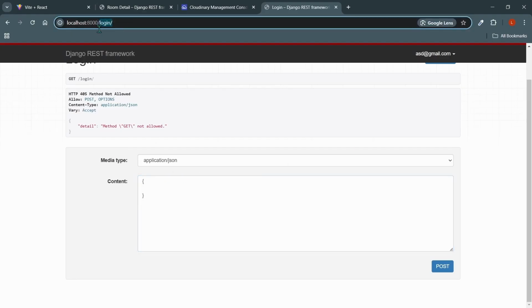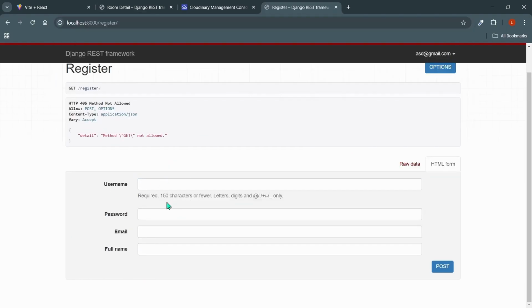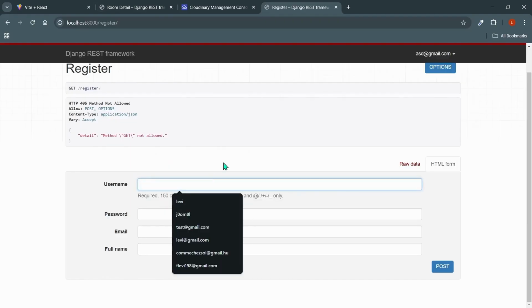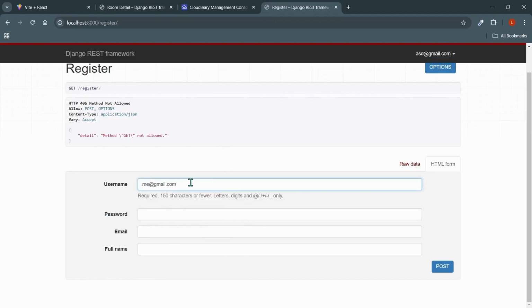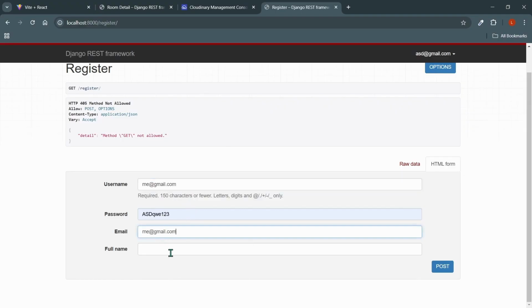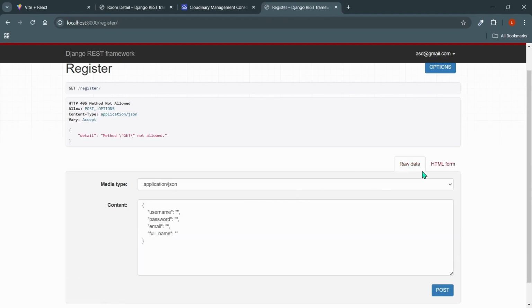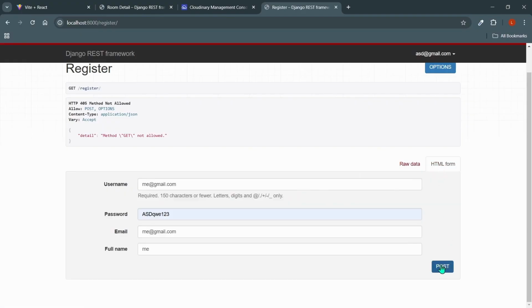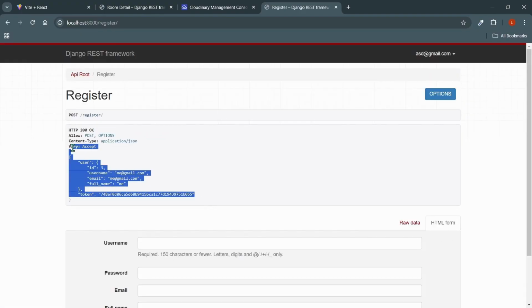Let's see the register functionality. The register is much better. I can pass in a username like me@gmail.com, pass in a password. This is our dummy password, by the way. Pass it in yet again. The full name. Now if I pause this, you can also see the raw data over here. But now, there we go, a new user got created.